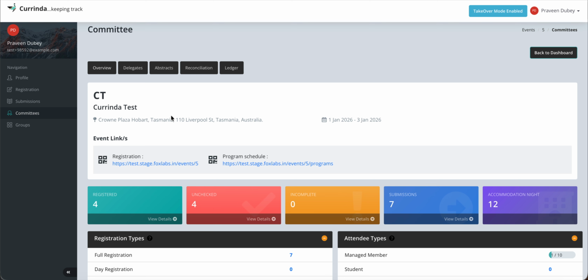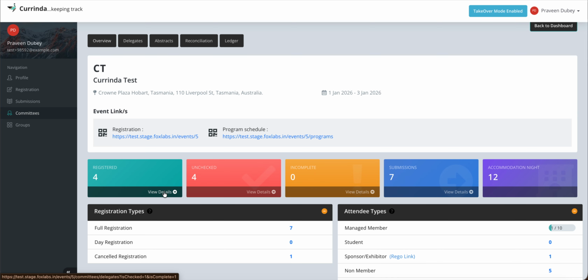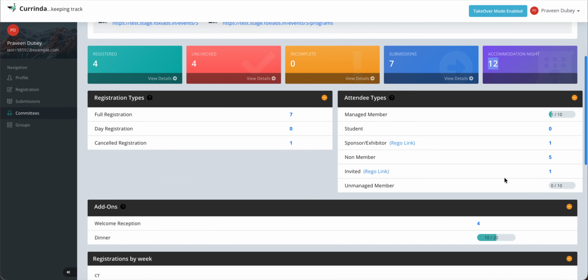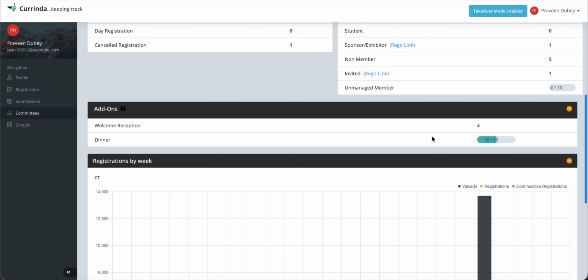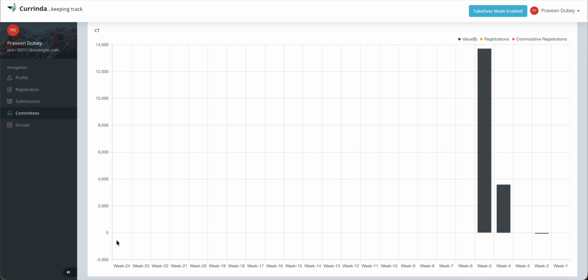I can see the dashboard overview here, and you can see the registration link, you can see the program schedule, and you can see how many people have registered. And if we click on their links, we can also see who has registered, who is unchecked, incomplete, and submissions. We can see the submissions as well, and we can also see how many people have booked the accommodations. And we can see registration types, how many registrations have been sold of the full registration, what are the attendee types, how many of them have been sold, what are the add-ons, what is their quantity, and what is the registrations by week. And you can see this is a chart for 24 weeks prior to the event.